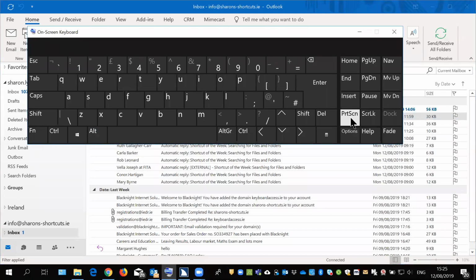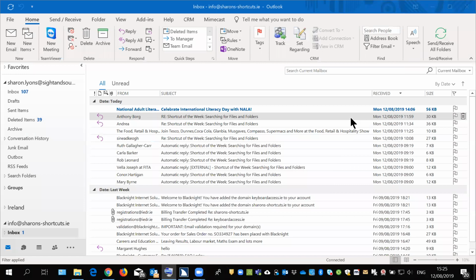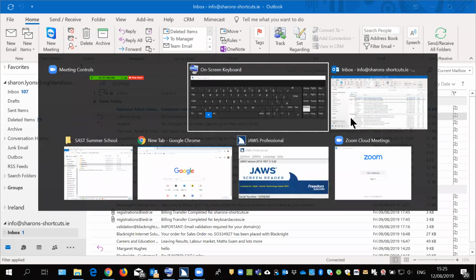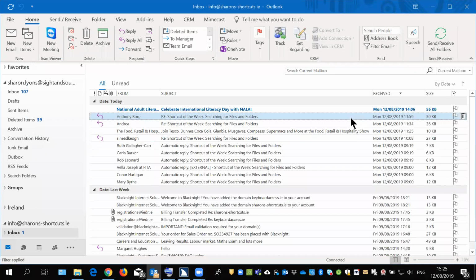Go to my inbox. And I'm going to do print screen. Okay. And what that's done is it's taken a picture of my screen and put it on the clipboard, which is the temporary area. Whenever you copy something, it goes onto the clipboard and it's ready for you to paste somewhere. So what I'm going to do is I'm going to open Word, and a quick way of opening an application is to press my Windows key.